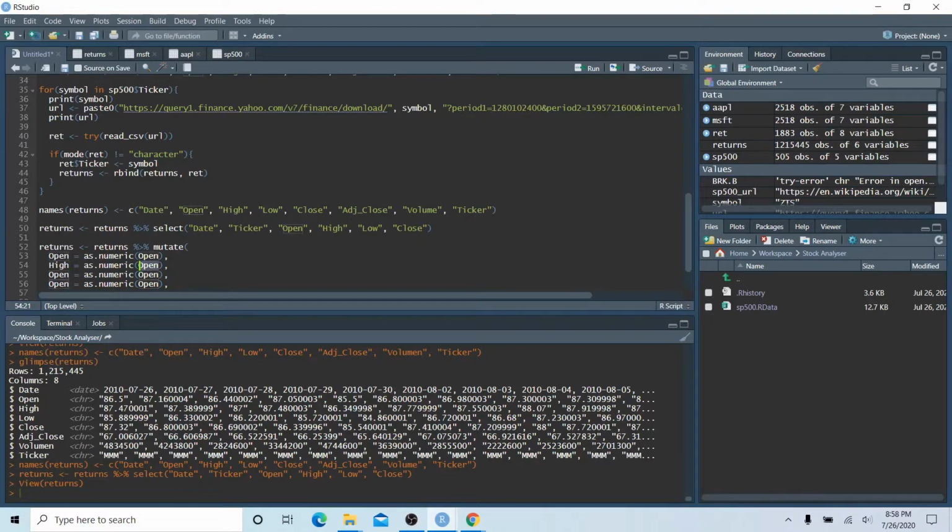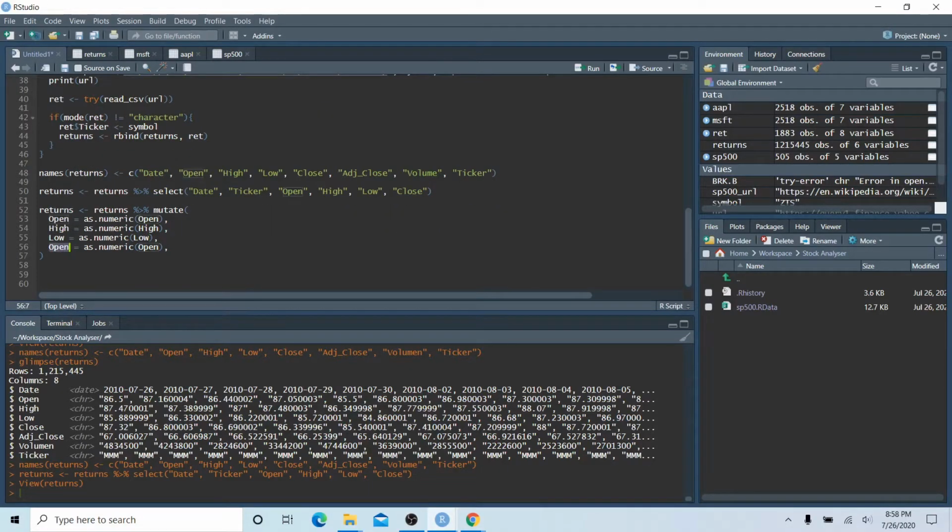So high, high, low, low, close, close. Now let's run this function.